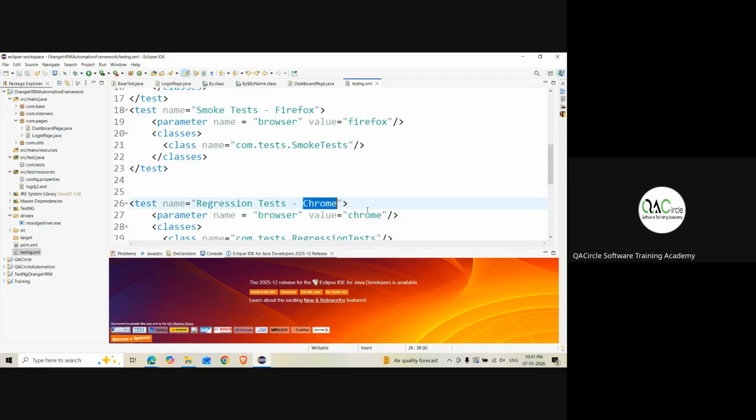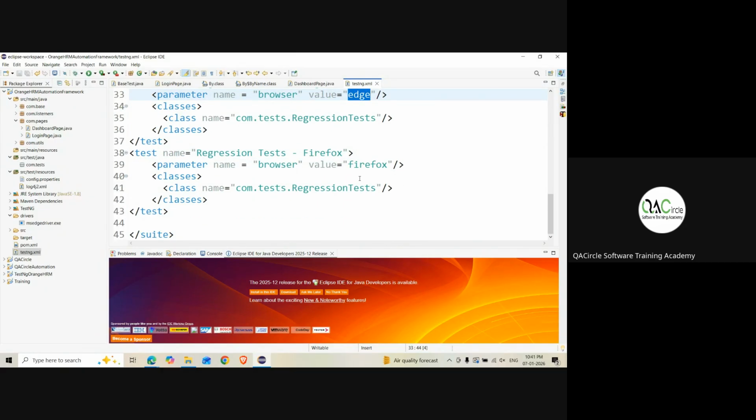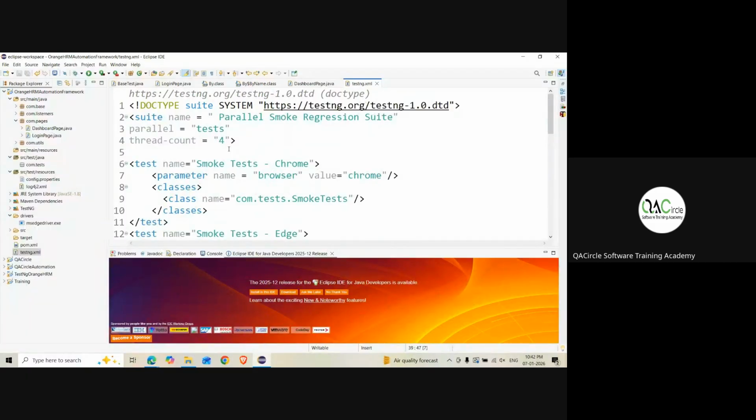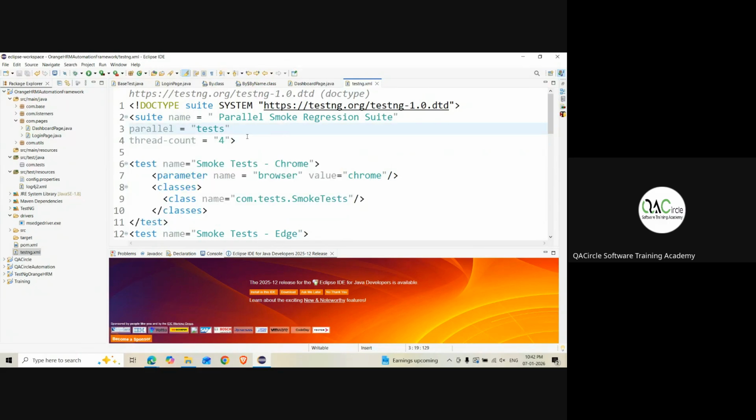Okay. So Chrome we are running with Chrome. Edge we are running with value Edge. And Firefox with the value Firefox. Any doubt in this testng.xml? We can add whatever you want. Thread count we are giving, at a time 4 parallel browsers will run. So I want to run tests in parallel and the thread count is 4. We can give 10, and 10 browsers will run. So make sure your RAM is really, really good. Any doubts in testng.xml, guys?